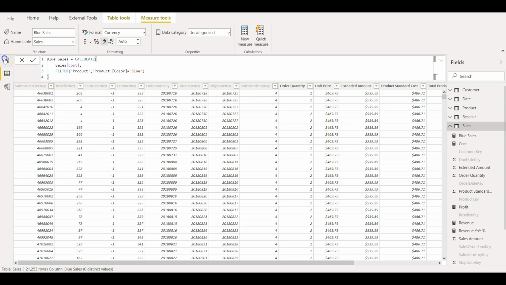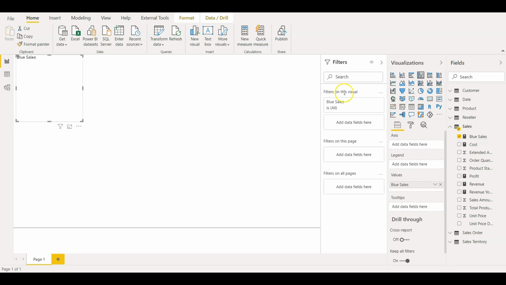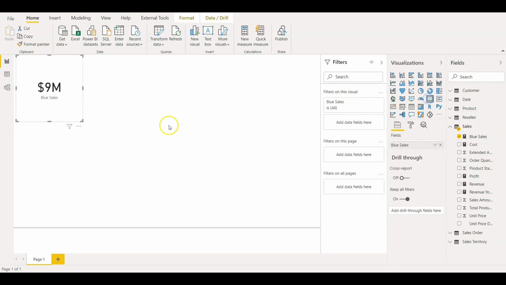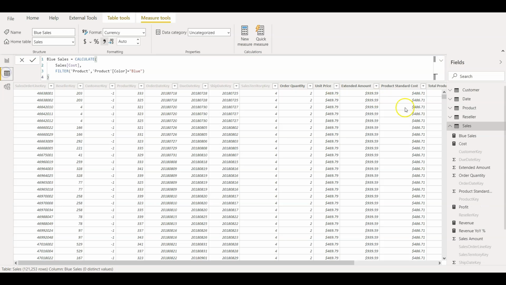Let's see the value of this measure. The blue sales. So the value comes out to be $9 million, right? Now let's go back. So here the measure definition calculates the blue product sales by using a table expression.